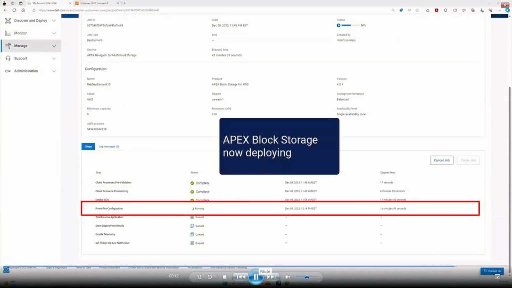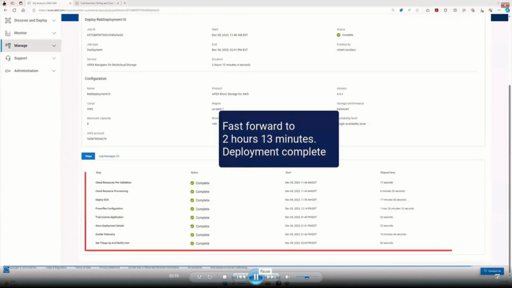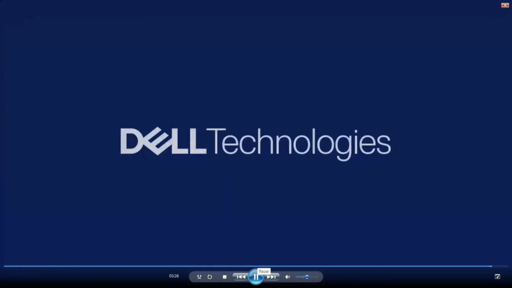Now it's deploying the storage, and we'll fast forward this. This job takes roughly around 2 hours to complete, and this is with an automated deployment. You can see that with these 4 steps and some time, it'll stand up all the storage for you to use, which takes a lot of the effort off doing it manually. With that, we have one more demo with Karithika to highlight the resiliency of APEX block storage.